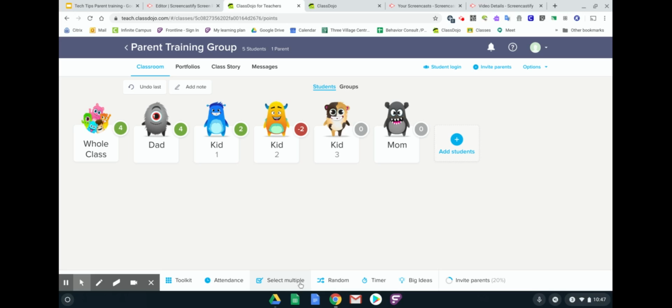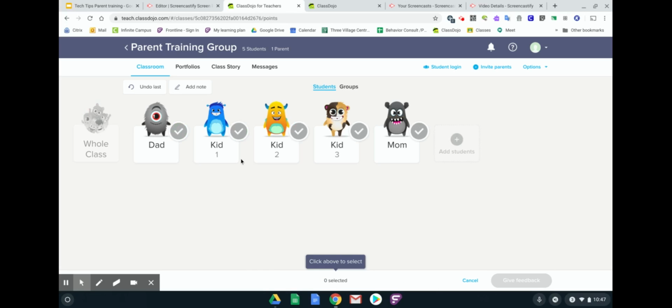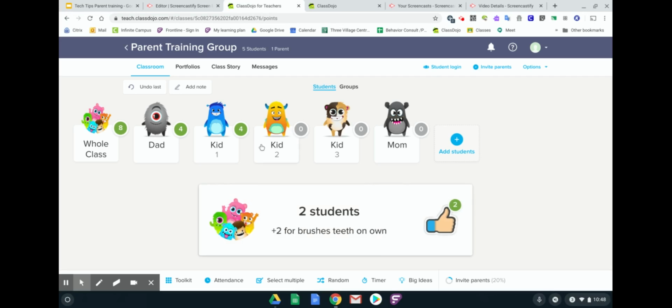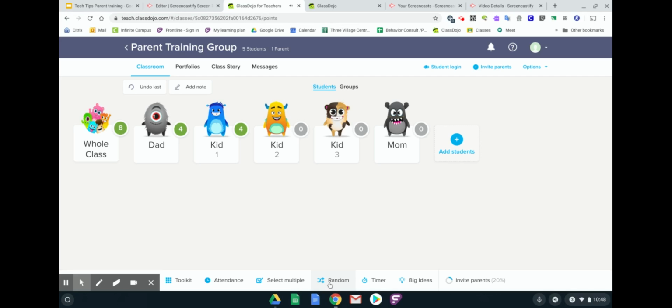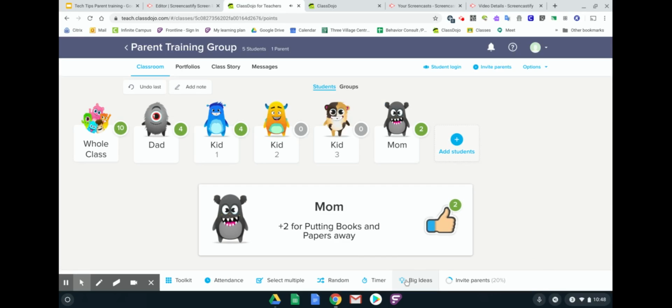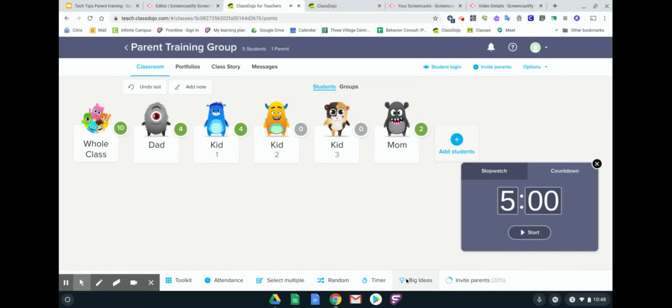Also, at the bottom here, what you'll see is that they have toolkits. Attendance wouldn't be applicable, but they have multiple things. So if you want to select multiple kids, say 2 of your kids did that toothbrushing this morning, and the other one didn't. Oh, you 2 are going to get reinforcement. Excellent. So you could say, oh, did you brush your teeth? And they both got 2 for brushing their teeth. If randomly everybody's doing something good, you could always just do a random. And up, Mom just got a point. There's a timer here if you need a timer right on the screen, so instead of fumbling around.